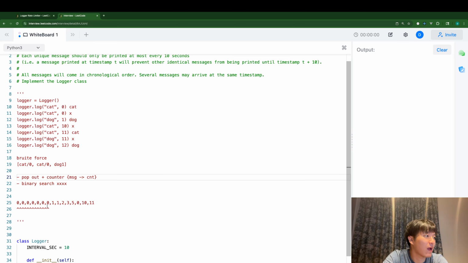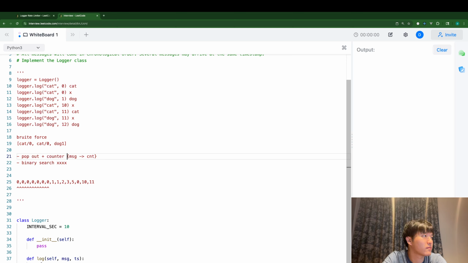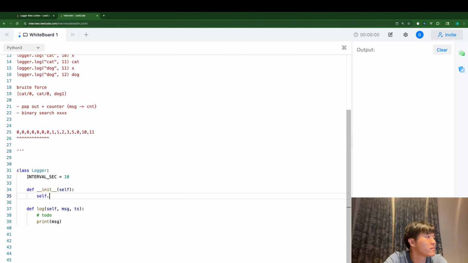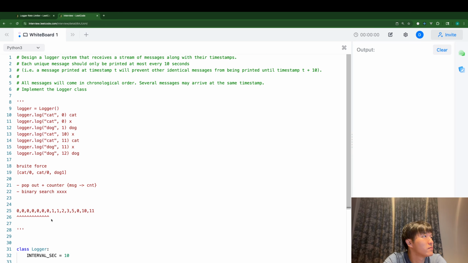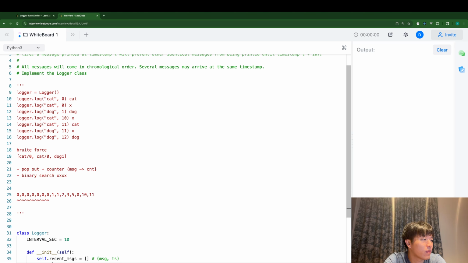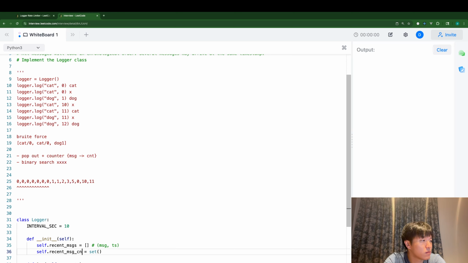Okay, so that means that I will implement this log class. So as I said, I will initiate this class with self recent messages. So this should have message plus timestamp. This is a list of tuples. And then also I will have recent message set. So this basically is the counter of the recent messages.